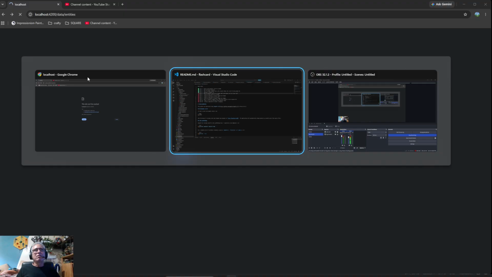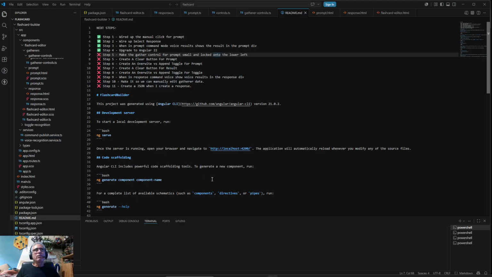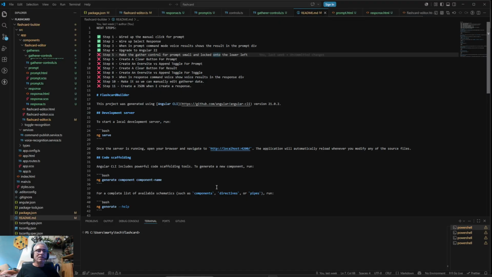Every once in a while, I think it's a version of Visual Studio Code, when you leave, if you didn't actively kill the session, the port, you can't get the port back, which is just a pain in the butt. It's not a nightmare, but it's a real pain in the butt.